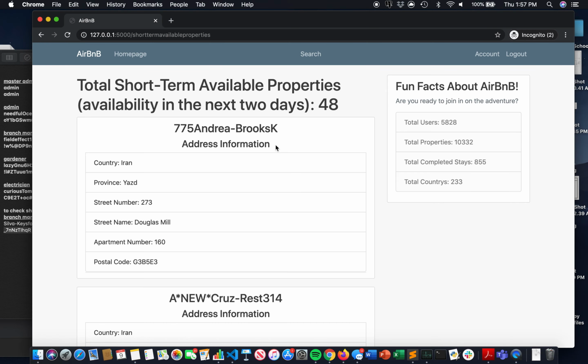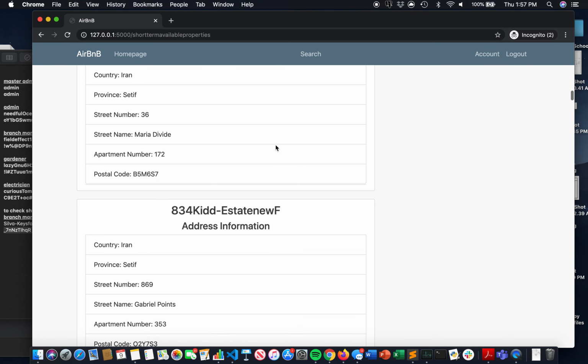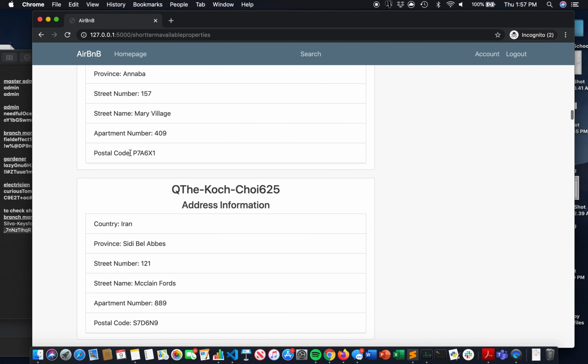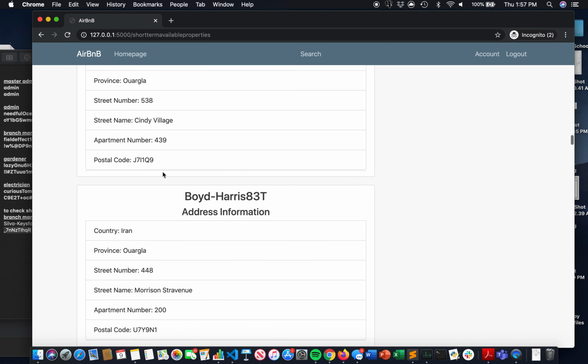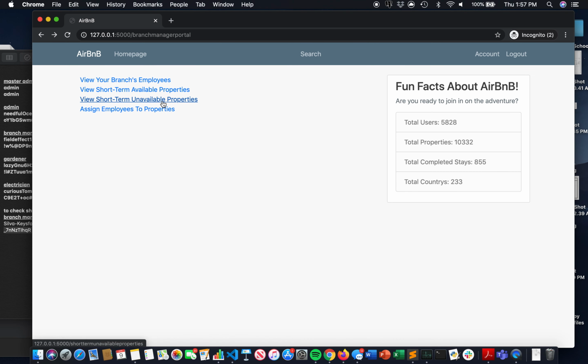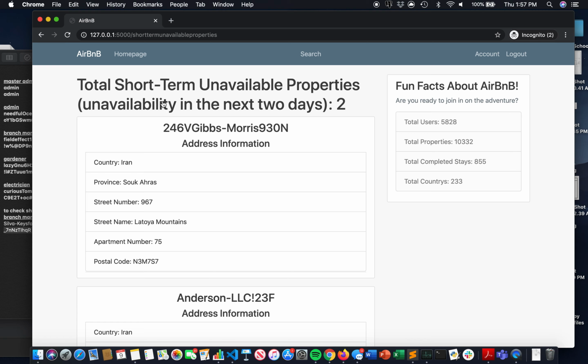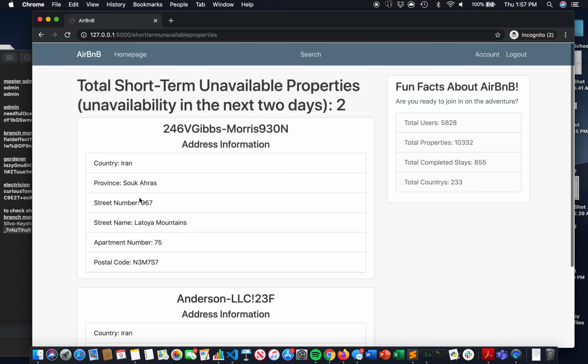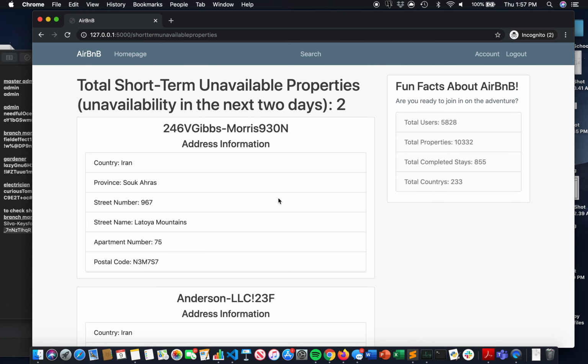So these are properties that are available in the next 2 days, and we can see there's a lot of them, and they're all located in Iran because that is where this branch is located. We can only see properties located in our branch, so that's cool. We can view short-term unavailable properties, and we can see they're all from Iran too. And these are properties that are unavailable in the next 2 days.